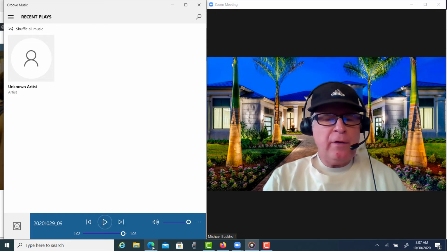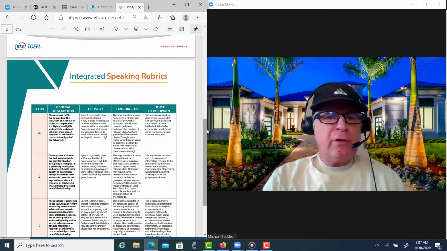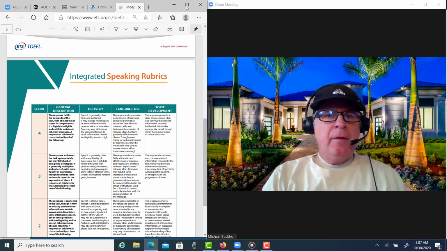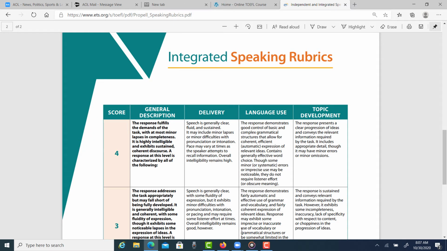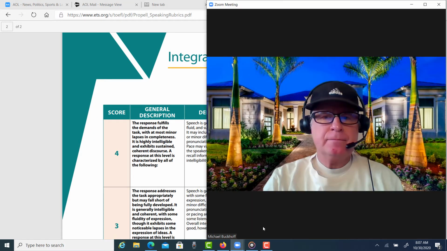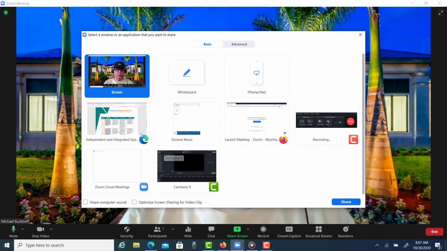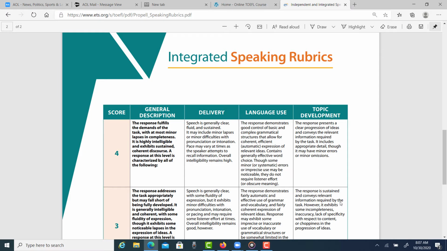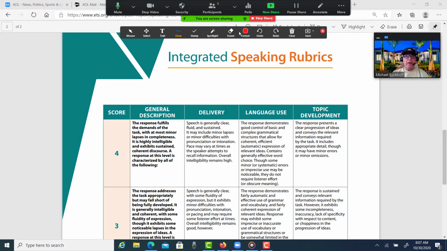Okay, so let's take a look at the rubrics. I think you're in pretty good shape. Let me look at these here. Give me a quick second. Okay, looking at the rubrics, I'm going to try to figure out how I might score it right now. So let's see.